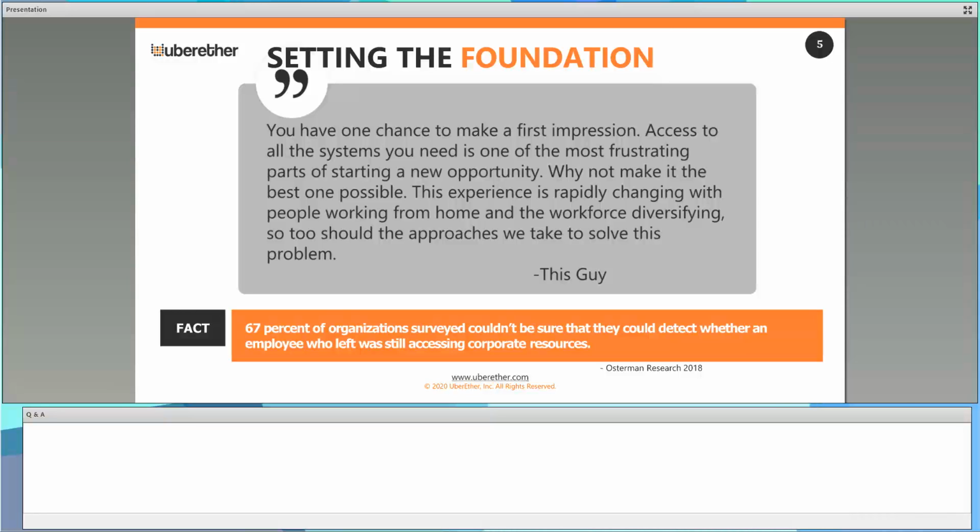And then another fact down here: 67% of organizations surveyed can't be sure whether an employee still had access to corporate resources after they left. And I don't think the government's any better in this area, right? We just saw the IG report come out last month with the GSA: 15,000 contractors still had access to the systems and they couldn't be linked to any active contracts. I think if we dug into that and looked at employees too, we'd probably see much of the same.